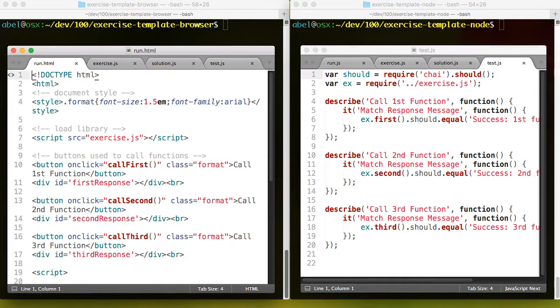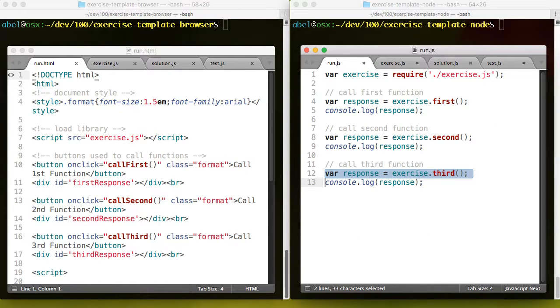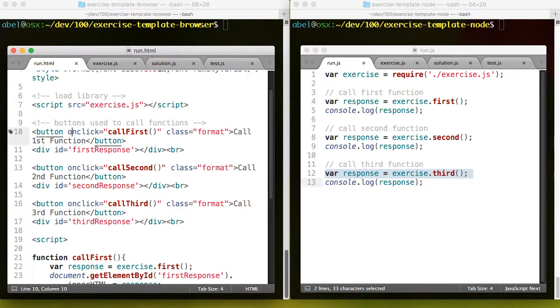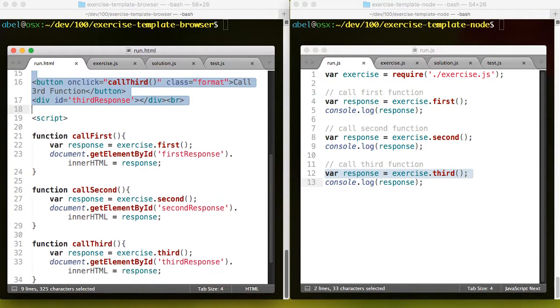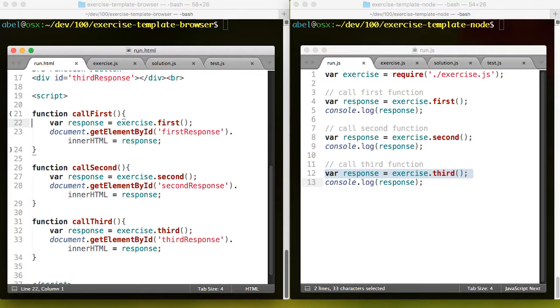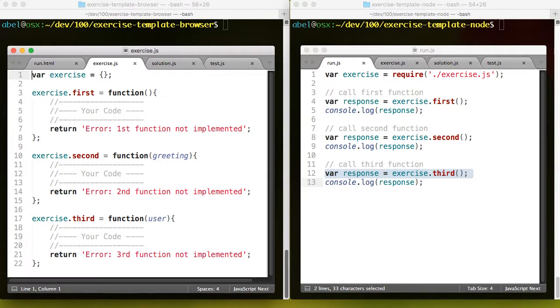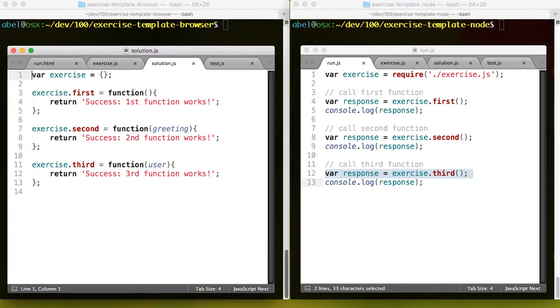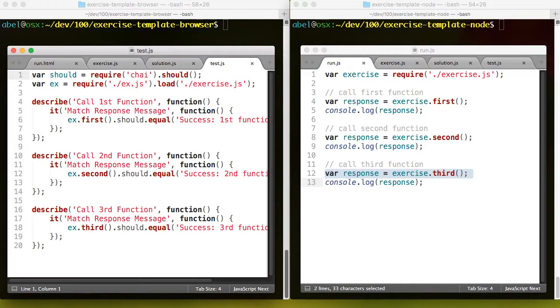Now, when we look at the browser template, we have pretty much the same thing as the runner here within the Node side. However, because this is a web page, this is simply making calls from buttons. As you can see here, I have three buttons: call first, call second, call third, and then I have corresponding functions that again are calling the functions within the exercise.js file. And you can see here all of that. Now, if I move into the exercise.js file, we will see the same structure. And the solution, again, is the same, and the test, that's the same thing.